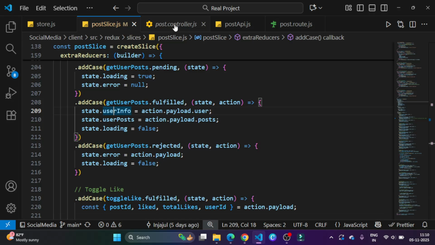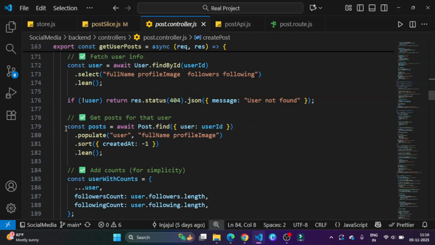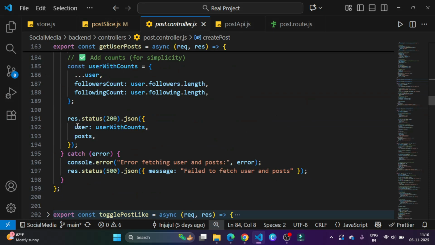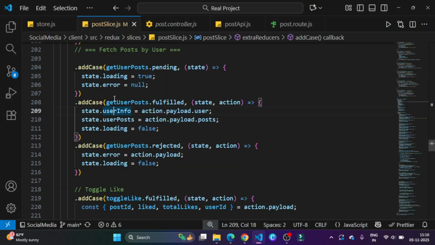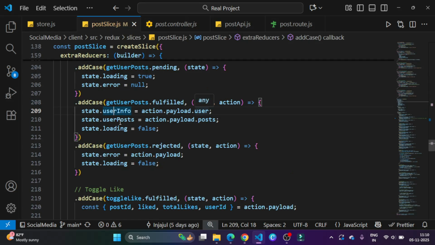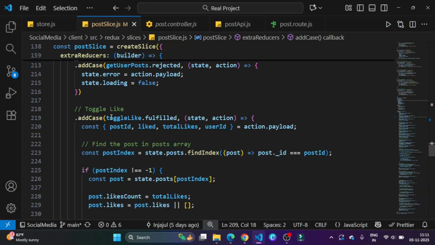So if you go back to the post, and if you check the get user post, here you are passing the user and the post, right? So here we are just grabbing the user info from user, and the user post from post. And then for a reject case, we just update error and loading.